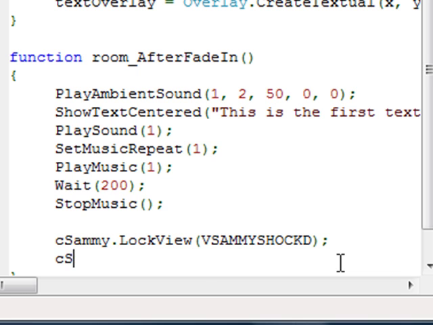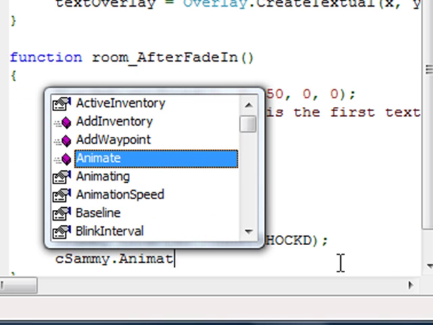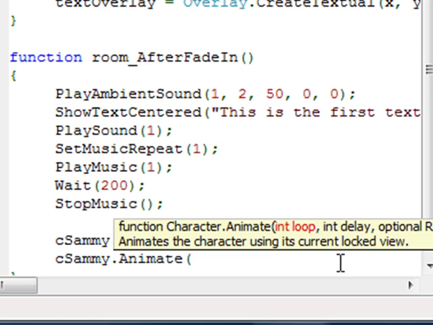So what we can do is we can say see Sammy.animate. Now the animate function will animate the character within his current view. If we had done this without locking his view first, it would just animate him through his normal view. But now that we've locked it into the shocked view, it will animate through those 2 frames that I showed you earlier of Sammy being shocked and surprised.